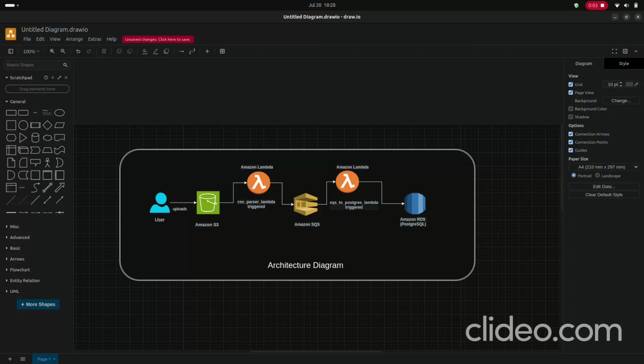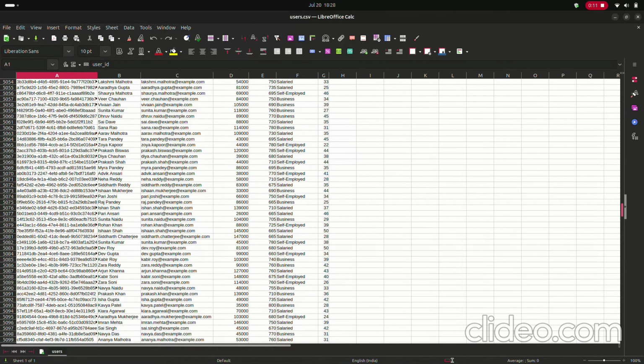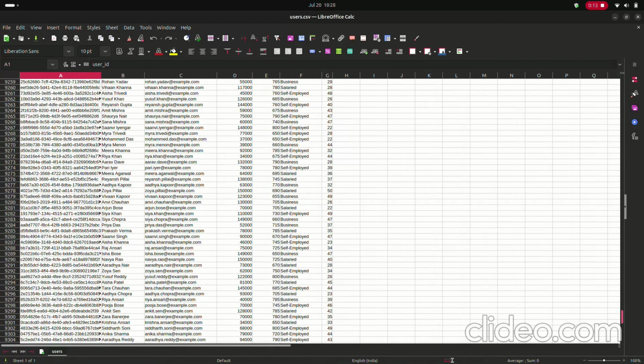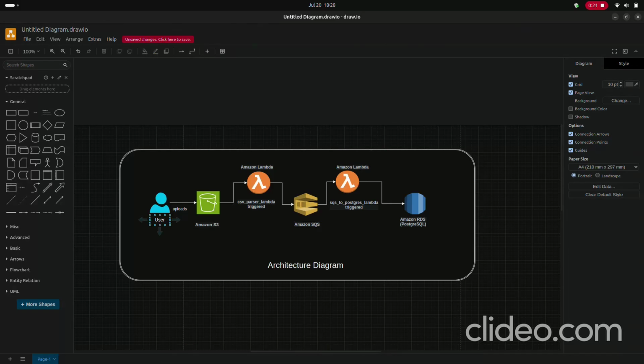So what we are going to do is we have a CSV file of almost 10,000 rows, and the user will be uploading the CSV file to an Amazon S3 bucket.